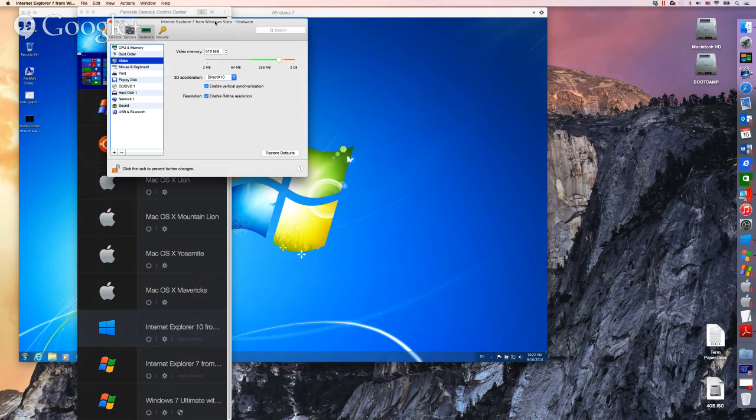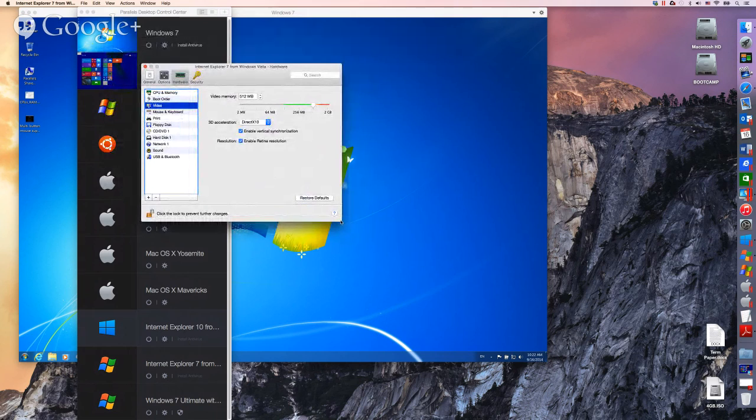Kurt, if you can increase that screen just a little bit bigger, that would help. If I could, I would. Unfortunately, that's a dialog you can't resize.